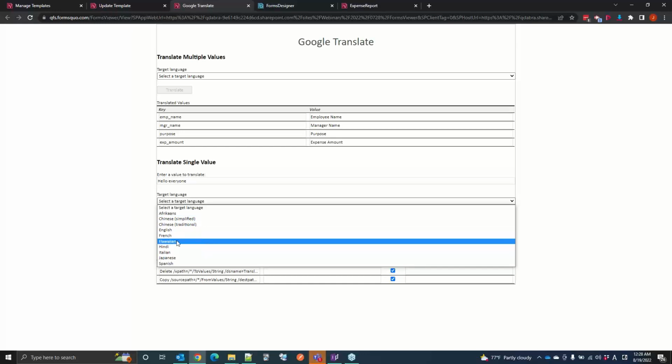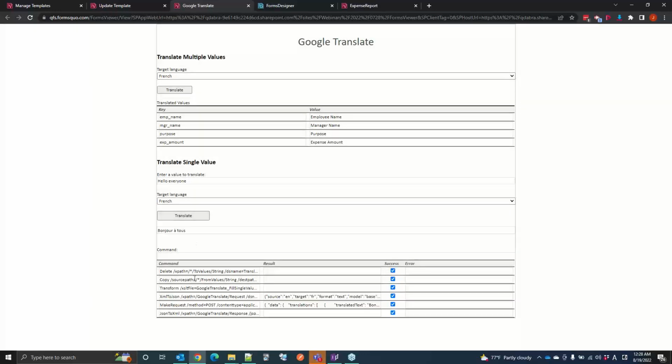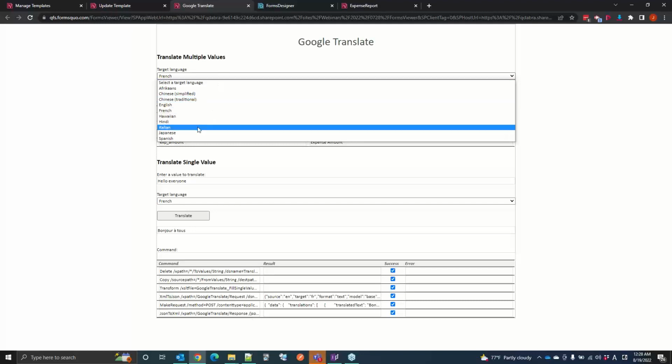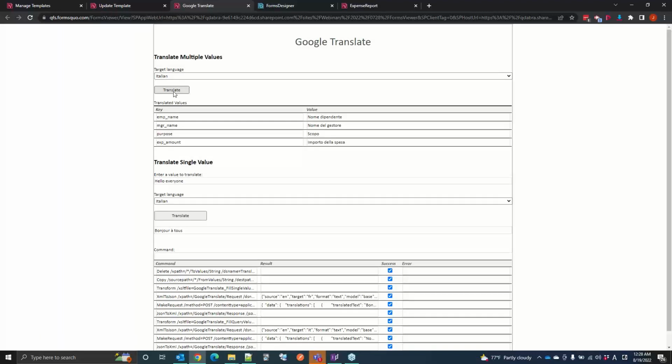I want to translate to French. It'll translate a single value there for me. You can see the XML, the JSON, the JSON to XML down below. That's exactly what you were just talking about. It copies a value, does the transform to get into that secondary data source, does the XML to JSON on it, calls Google to make a request, and then converts back from JSON to XML so you can actually display it.